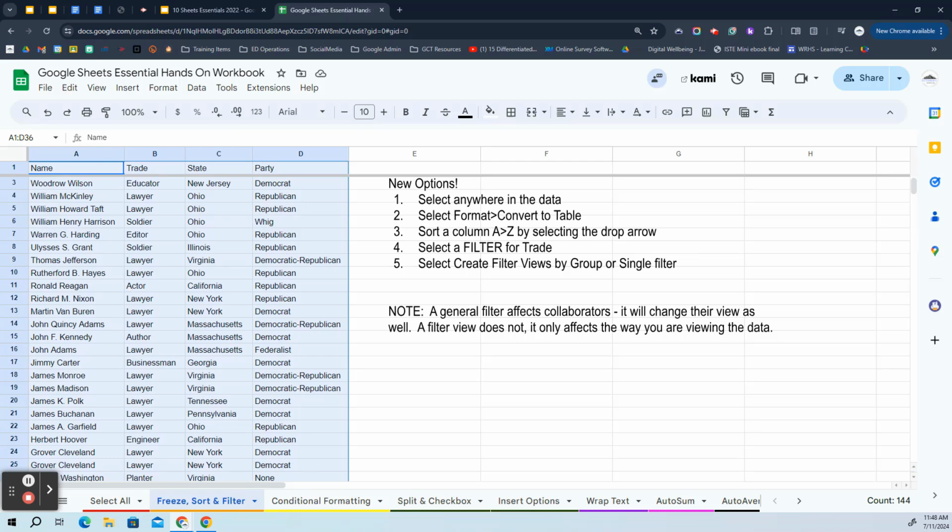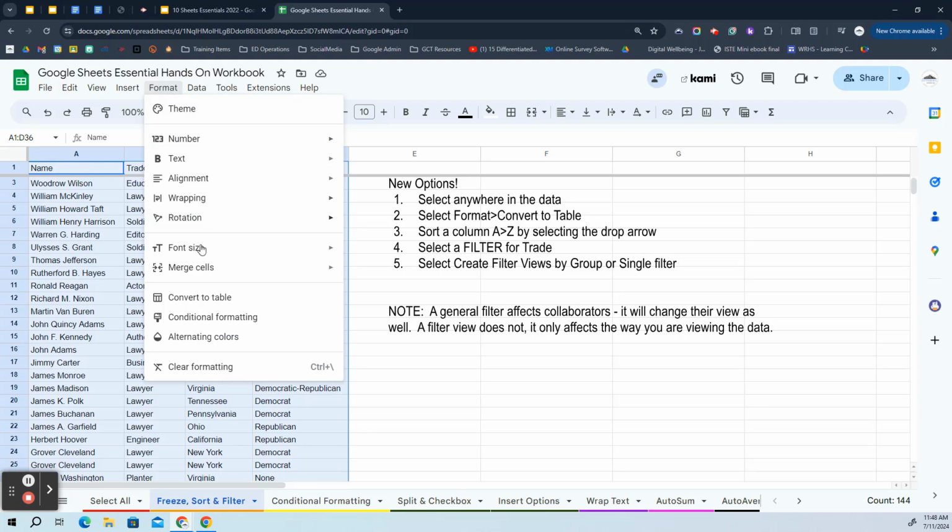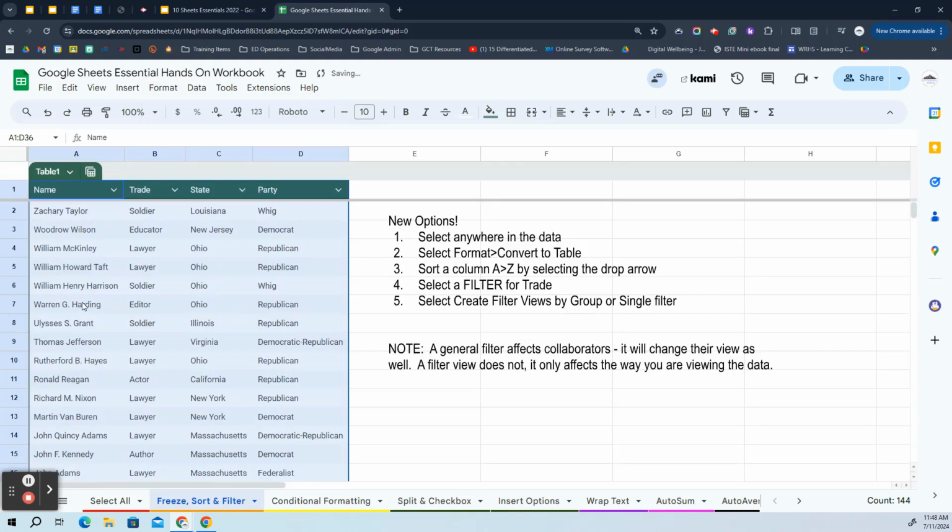Okay. So I'm going to return to format. I'm going to change it back to the table. And the first thing I'll show you is how to sort.